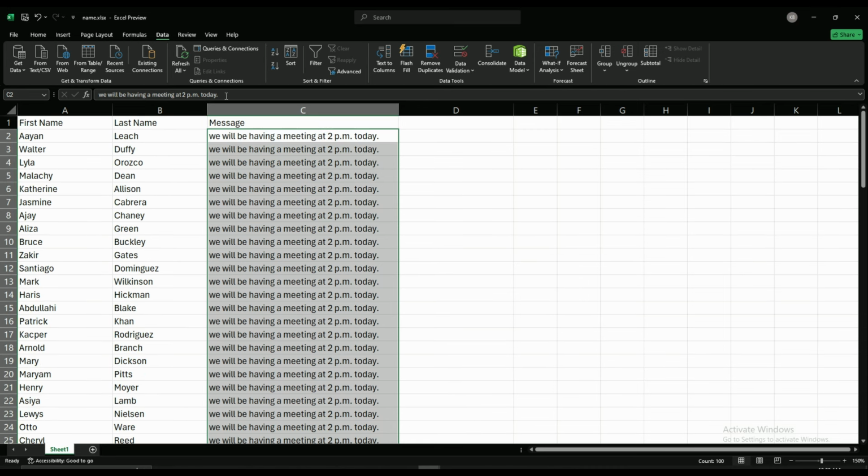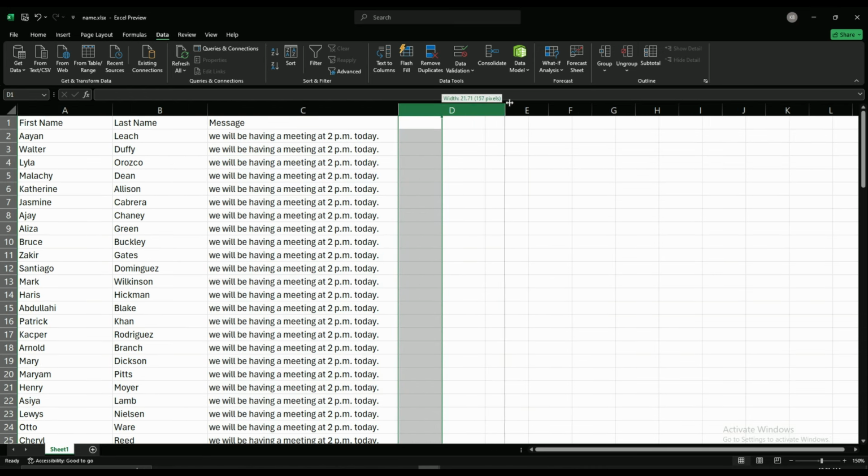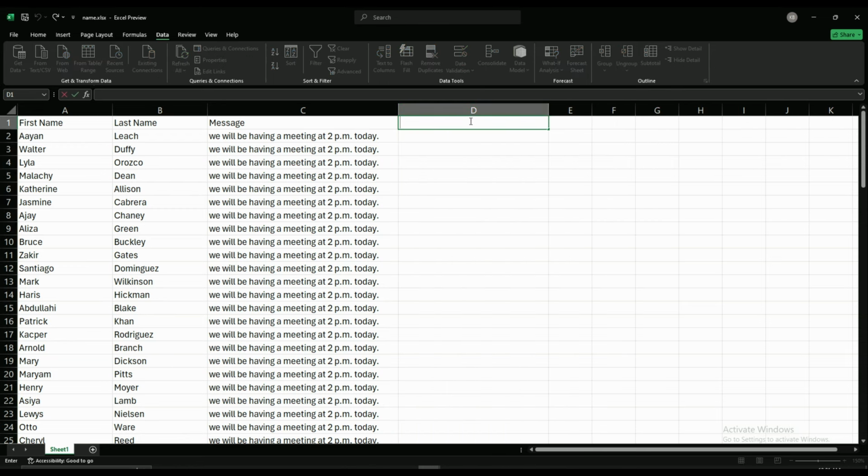All right, now we're going to combine columns A, B, and C. So for the heading in column D, let's just call it completed message. All right, so in order to combine all these together, we'll use a formula called CONCAT.